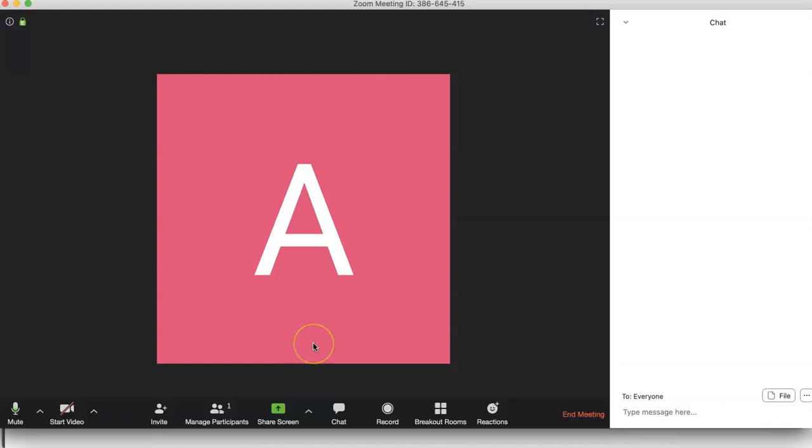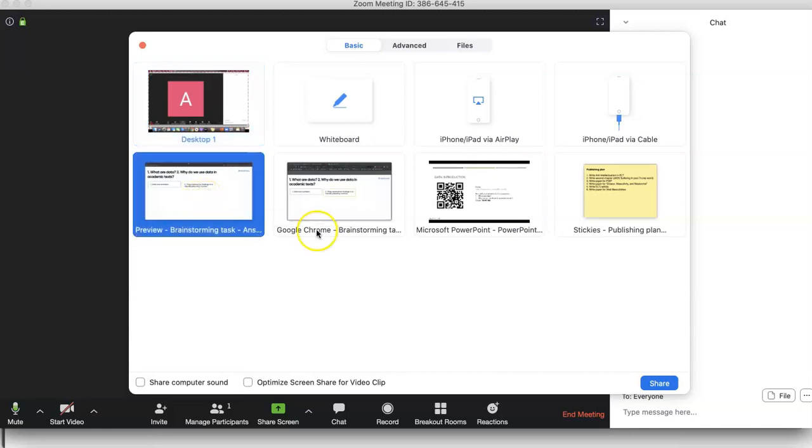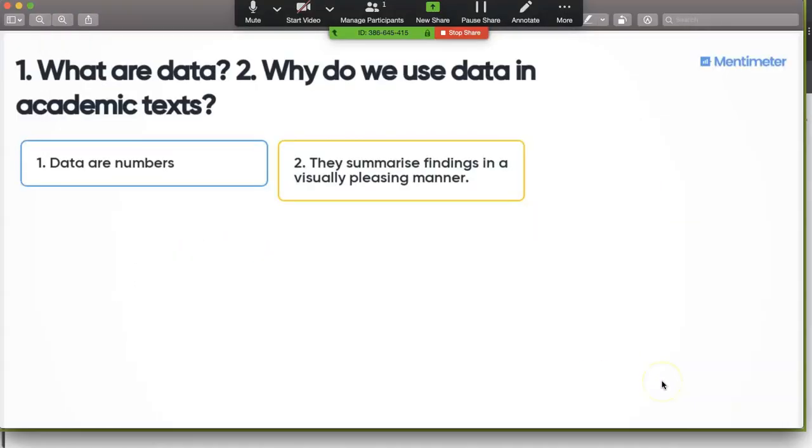And you can share their answers in your virtual classroom. Here, for example, I'm using Zoom. I can choose to share the PDF that I've just downloaded. And now my learners can view the collection of their answers, and we can have a proper feedback session.